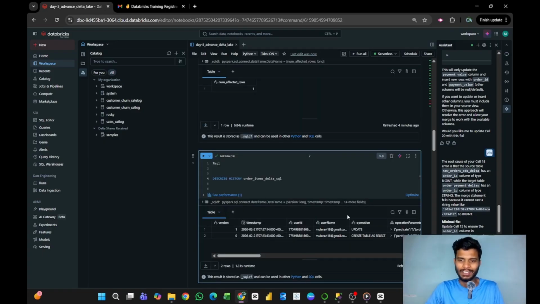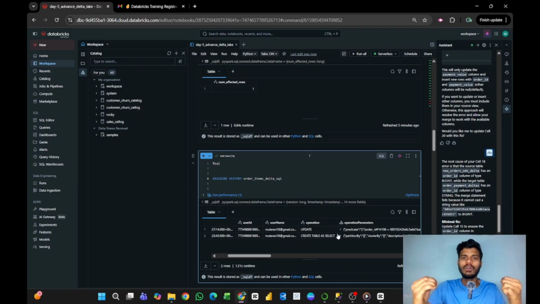Now you can see the changes: in version 0, first we created the table in SQL. Then we updated one order ID value to add 100 rupees extra. That change is also here, and you can see the user ID and the timestamp, exactly what time the change happened, and the username was me, this was my email ID. So this is how we can use time travel to check what changes happened previously. It's like CCTV footage for your data.